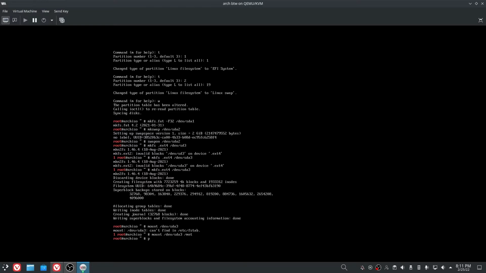So now we're just gonna pacstrap. What pacstrap does is it just installs Linux basically. We're gonna pacstrap /mnt base. So this is like Arch Linux. And then linux, this is the kernel. You kind of need that. I mean, I don't know. Maybe you don't. No, I'm joking.